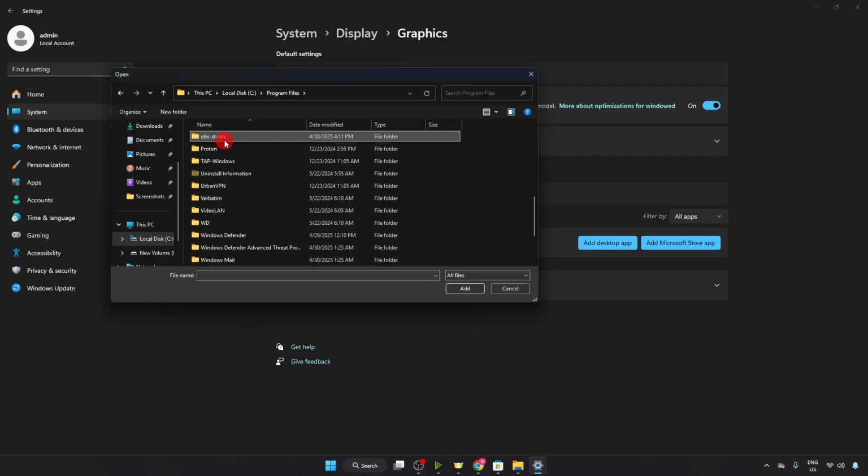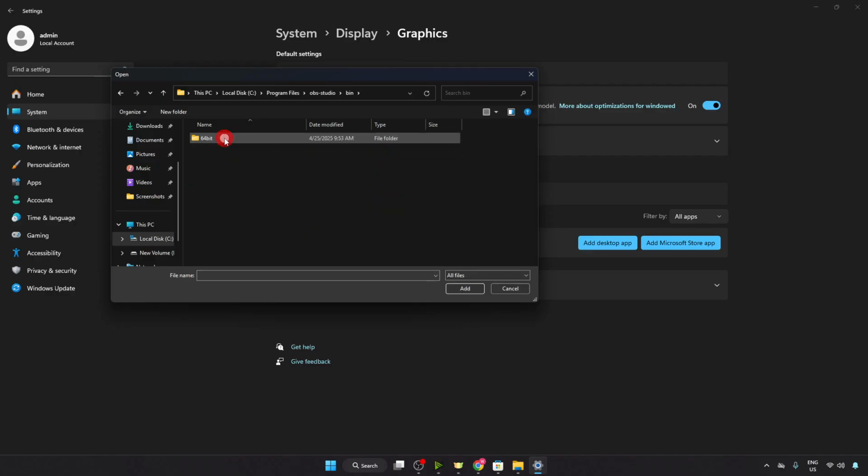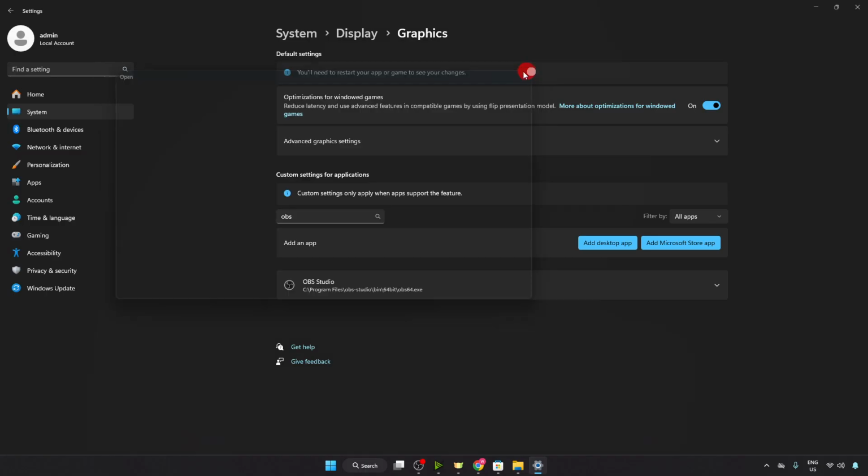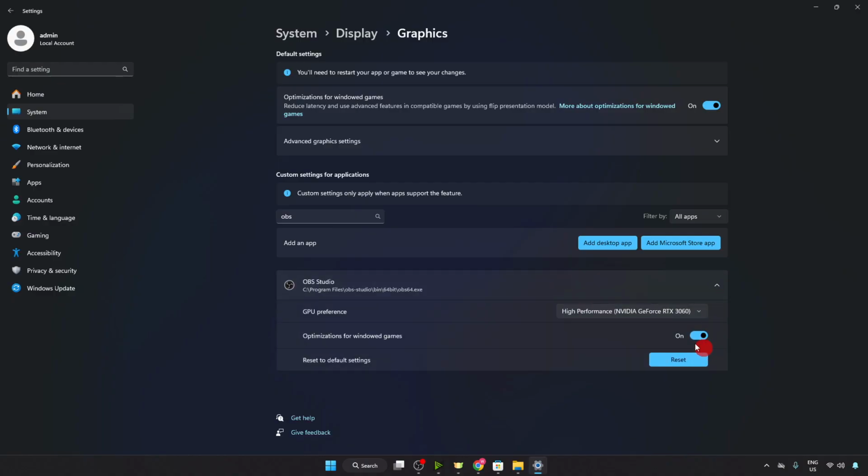After that, OBS Studio, Bin 64-bit, and here just click on this OBS icon, click on Add, and again search OBS. After that, just click on this drop down, and after that again click on this drop down arrow and set it to high performance mode.